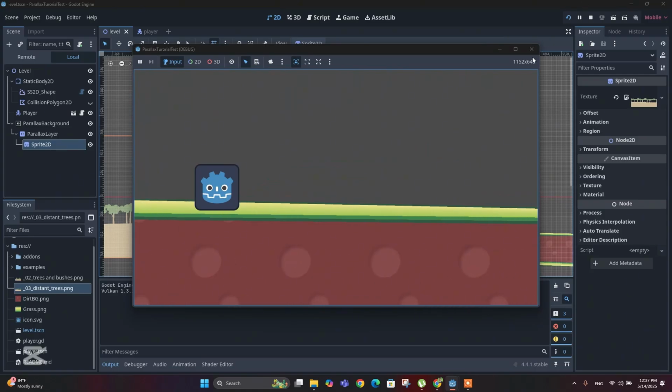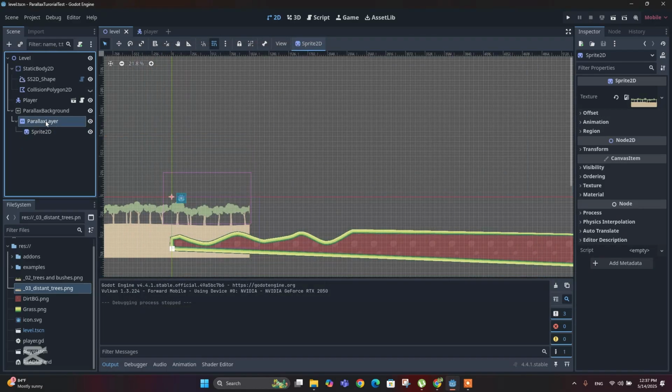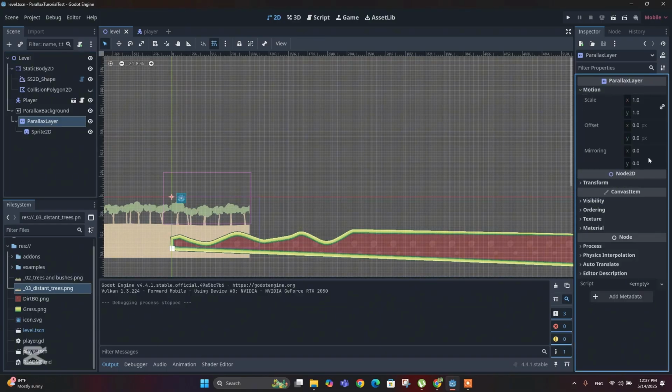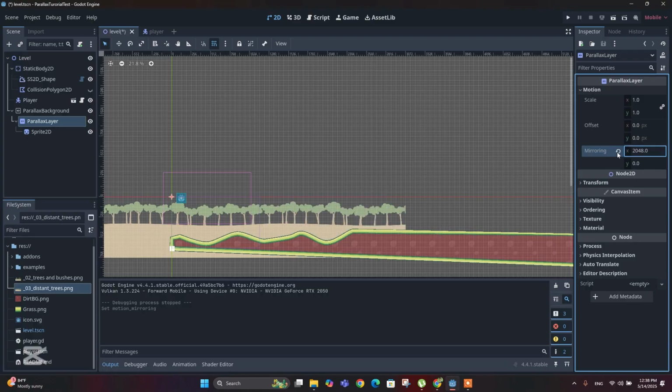So let's close it. To repeat the image, we go to the parallax layer and go to the motion mirroring setting, and here we set the position where it has to mirror again, repeat again. For that we look at the size of the image. The width of the image is 2048 pixels, so we can just set the mirroring to 2048 pixels like this. Let's see again if it repeats or not. Right now, play.